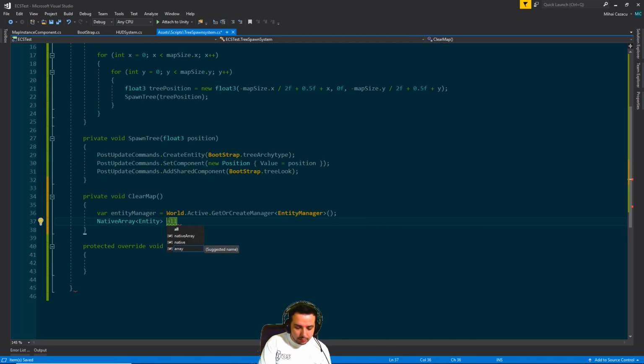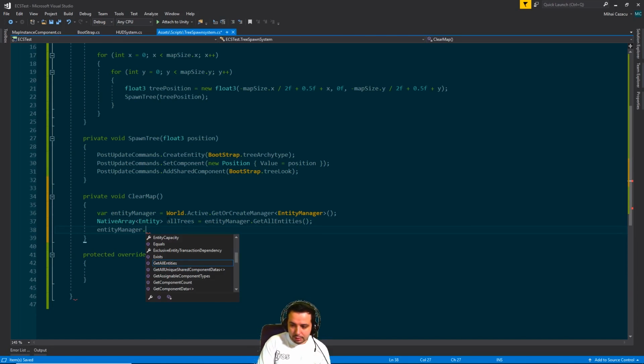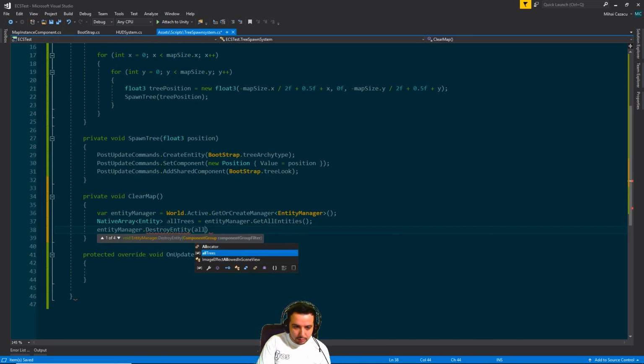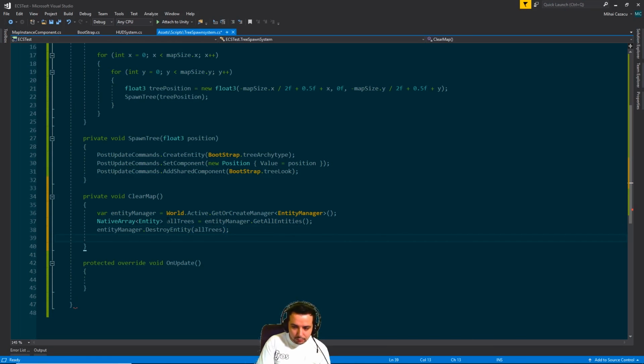We'll call this all trees, and it's gonna be entity manager dot get all entities, just because we don't have other entities in there that we need to worry about at the moment. And now we can say entity manager dot destroy entities and say all trees. And also, after we do this, we want to dispose of the objects, because it's not going to do it itself as it normally does in C#.